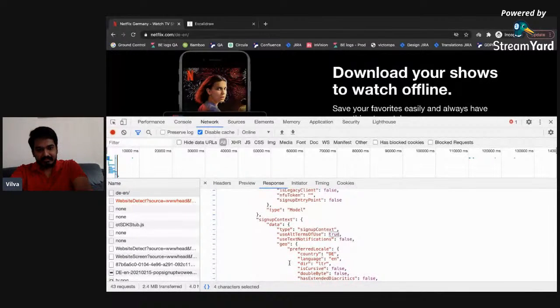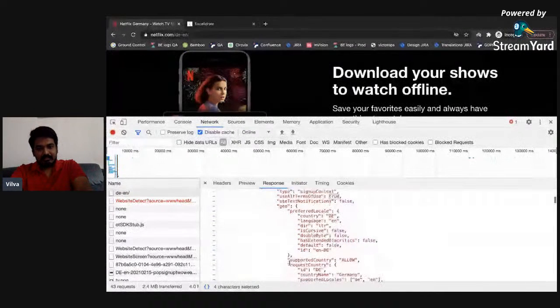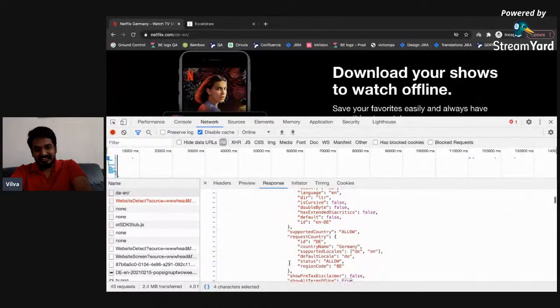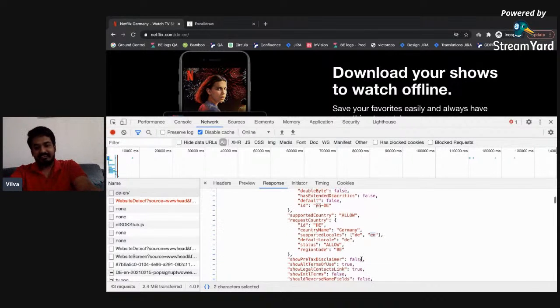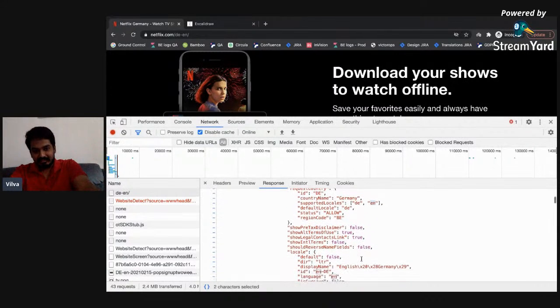Sign up context. How much data are they maintaining? Okay, it's here. The data is here. Requested country is DE, Germany, because I'm in Germany. And supported locales are DE and EN, because my browser locale is English. I haven't learned German yet. Show pre-text disclaimer, show alt terms of use, show legal context link.